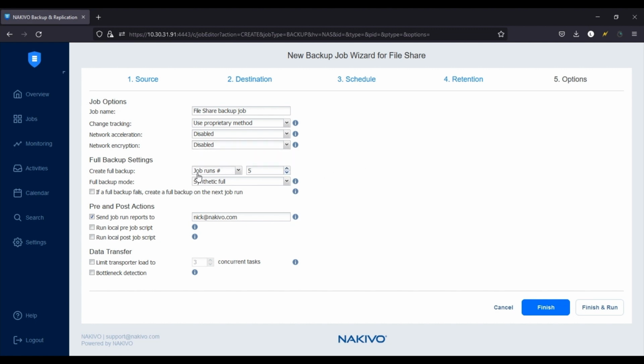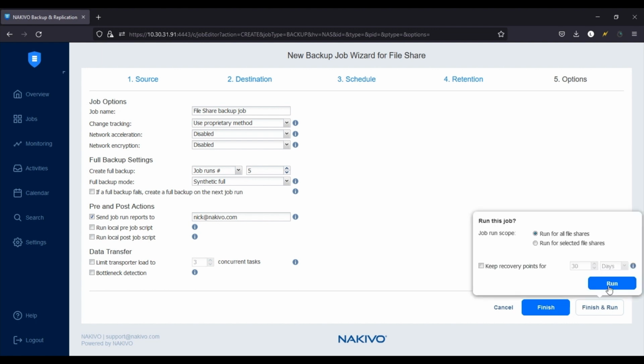Under Full Backup Settings, you can schedule full backup creation based on a specific interval, for example, after every fifth job run. You can also choose to create full backups from source data with active full, or from the available data in the backup repository with synthetic full. After configuring the options, click Finish to create the job or Finish and Run to proceed with the first run of this job.